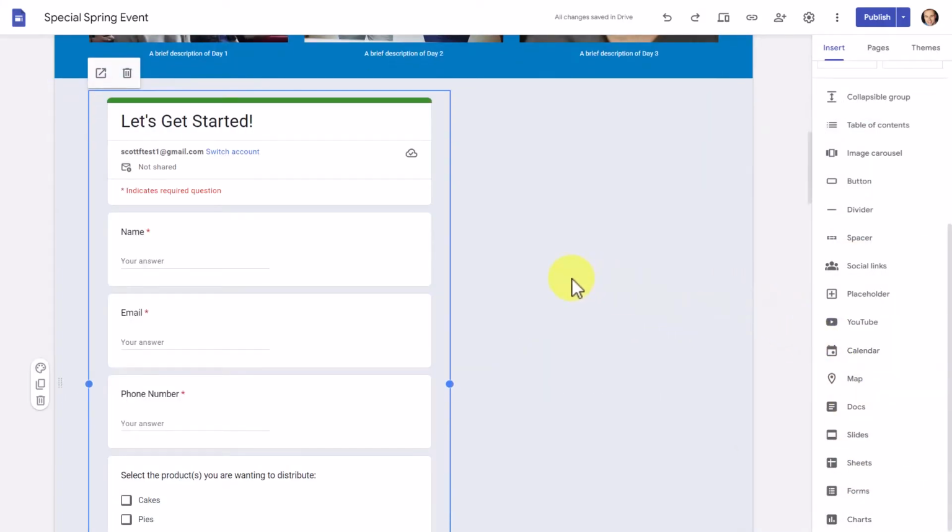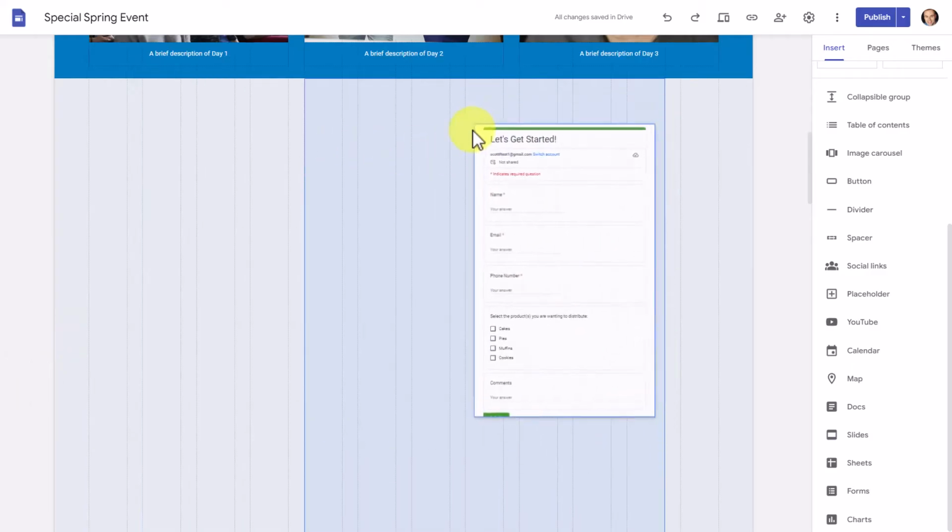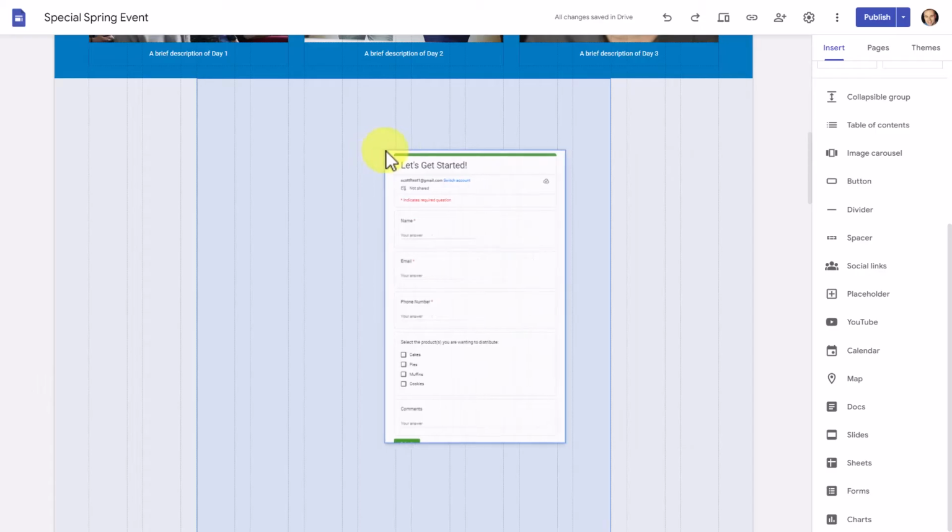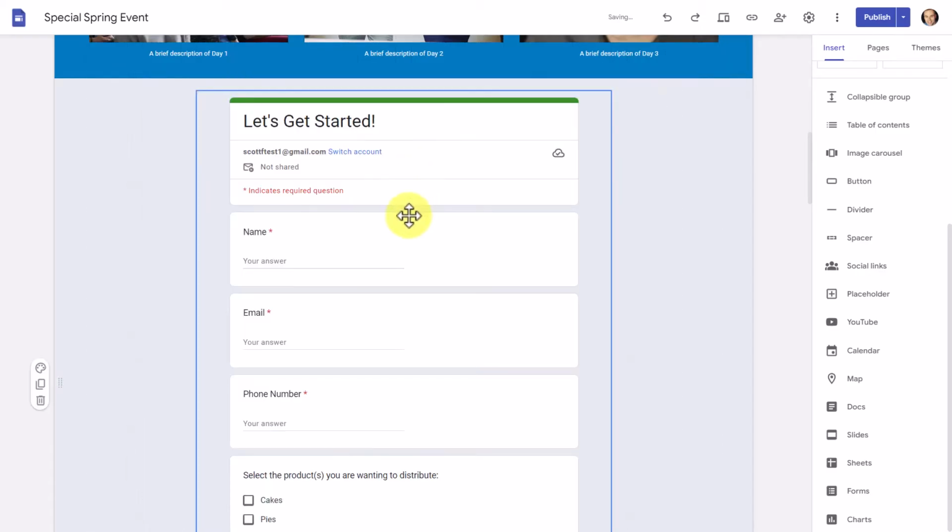As with other elements, the form will be inserted where the cursor or where the last attention was here within our site. But of course, we can click and drag this to any other section, or drag it to, let's say, center it here on the page. So now, in just a few clicks, we have our form ready for visitors to fill out.